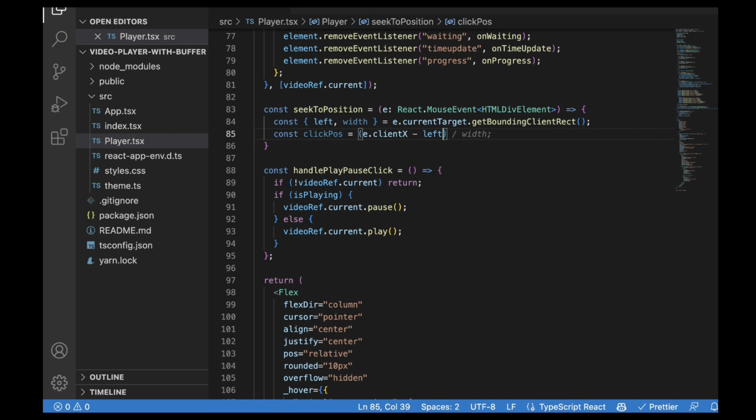Okay, so we now have our second working. This means that our timeline is currently functional. The last thing we need to add to the player is the player controls. So that would be our last work on this player. To do that, let's start with the pause and play.